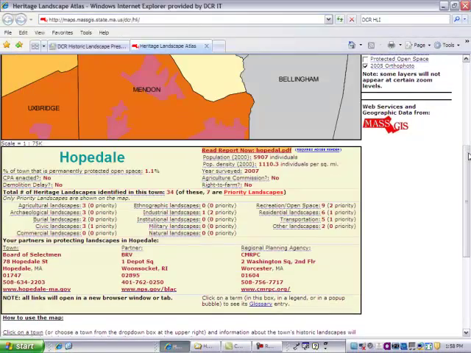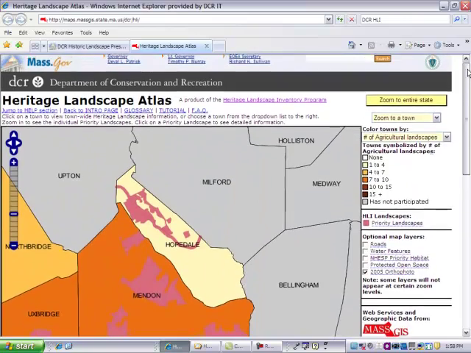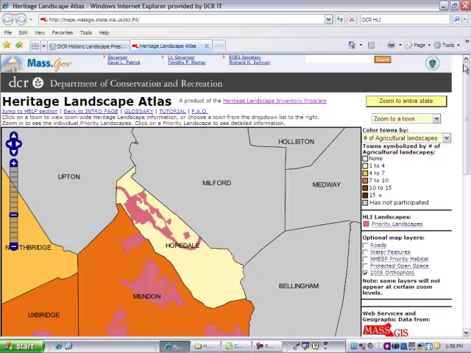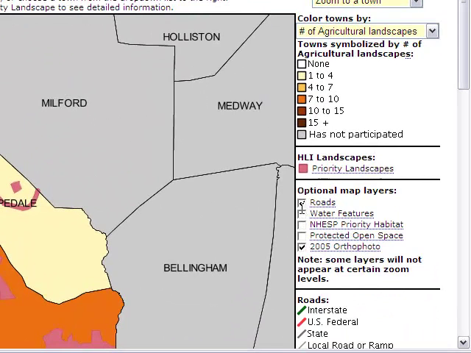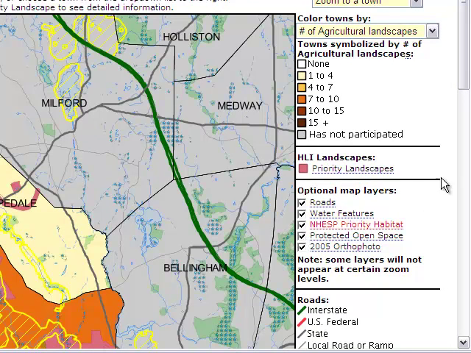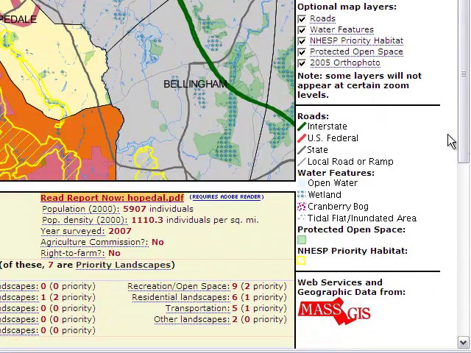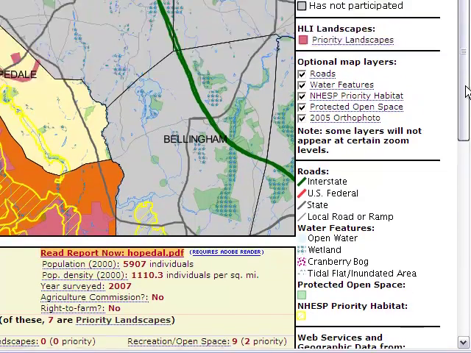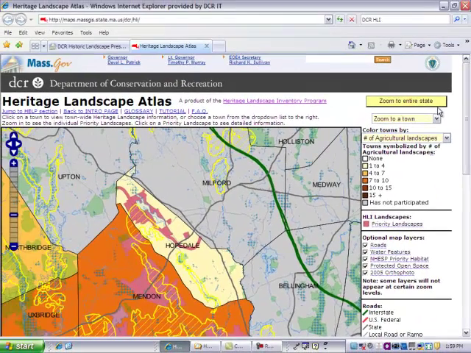Now that you are familiar with the Atlas, let's see how we can use it to relate heritage landscapes to other community resources. To the right of the map, you'll see checkboxes that turn on additional background map layers. These layers will only show up at certain zoom levels, so if you're zoomed far out, you may not see a layer on the map. Let's turn them all on. When you turn the layers on, their legend will appear below. And remember, if you don't know what a layer is, simply click on the term to see the glossary entry.